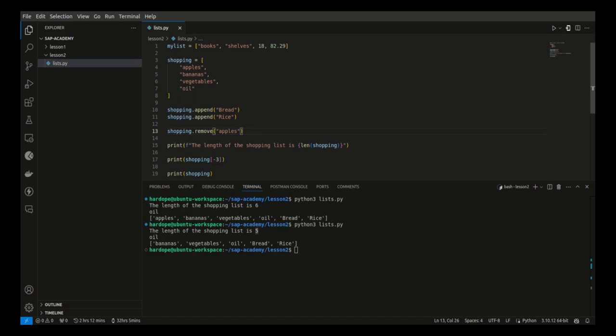So let's get going. Let's try to pop. So we have a pop method. The pop method removes from the end regardless of what is there. So let's say shopping dot pop.